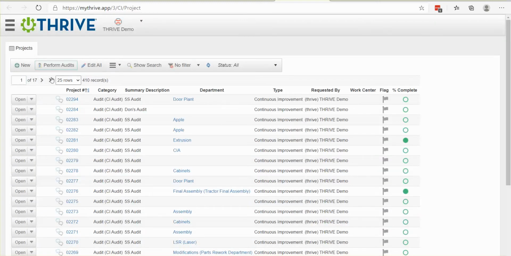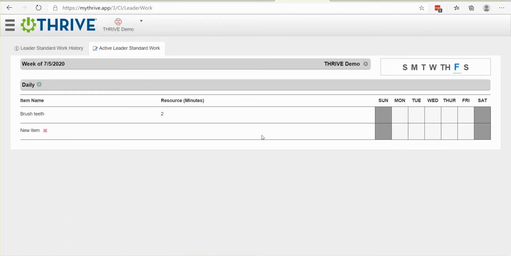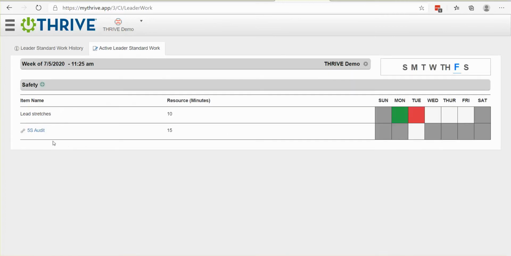When you do that, it actually takes you to that audit screen. You do your audit, and you'll perform it like normal. So that'll complete this process. Let me go back into the one I had open before, and so it would then complete this process. So this is how you would build out standard work in Thrive.